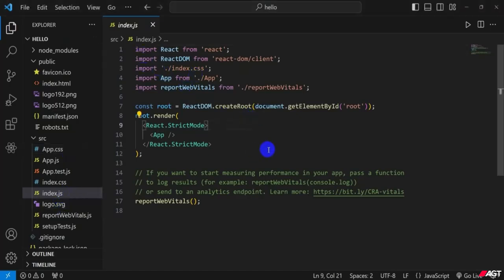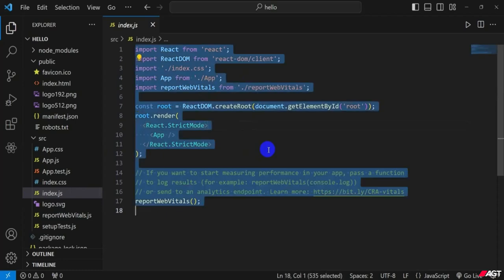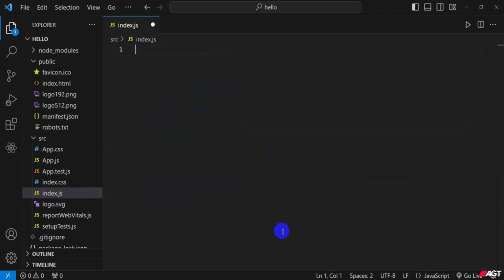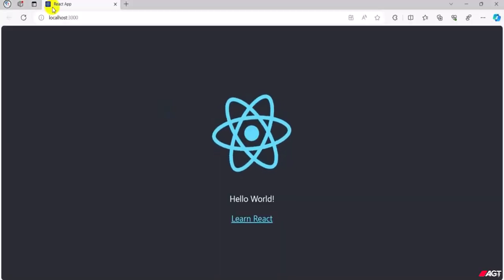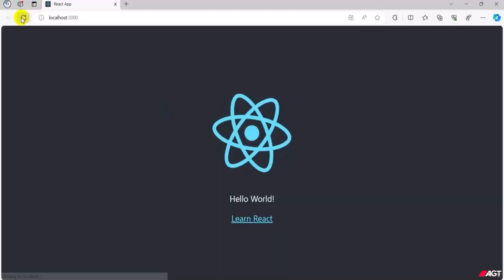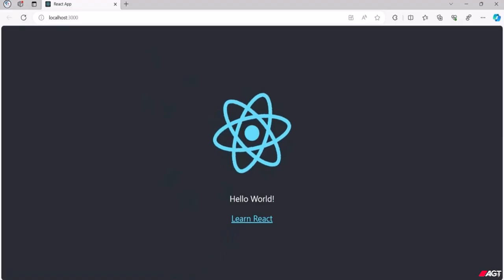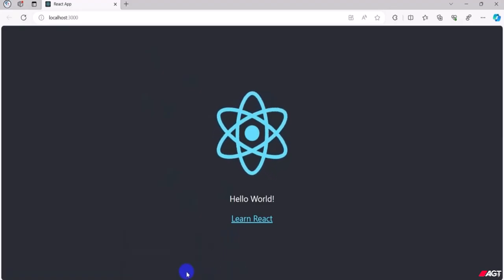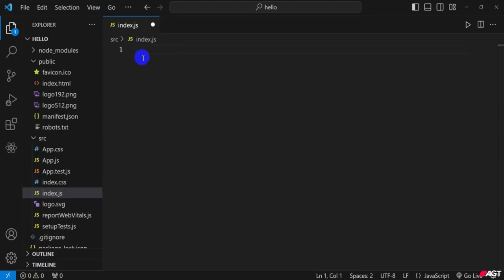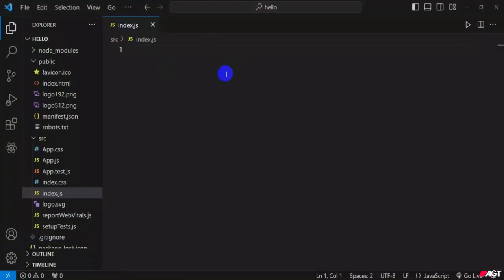In this code I am not using this, so now I remove it. Then I go to my web browser and refresh. The output is not working, so I go to the index.js file, save it, and go back. It does not show any output, so now I'm going to my VS Code.